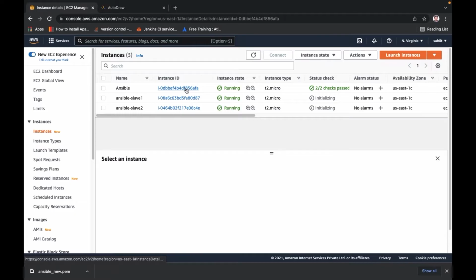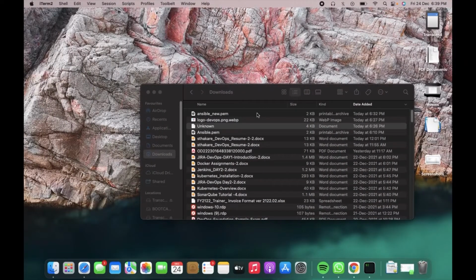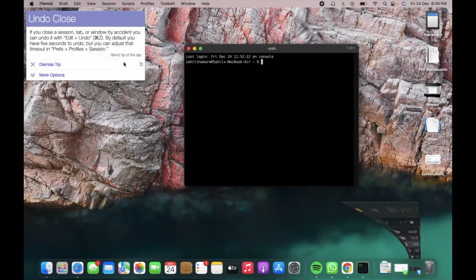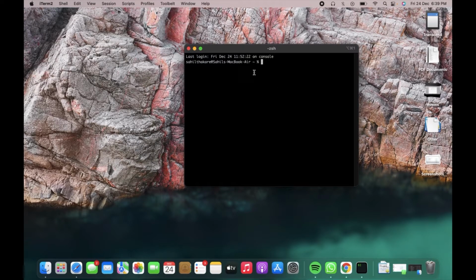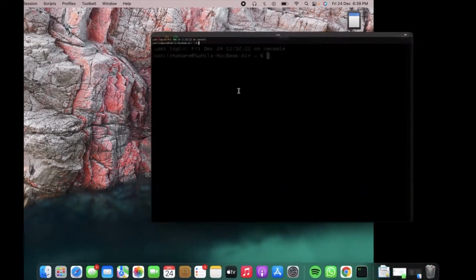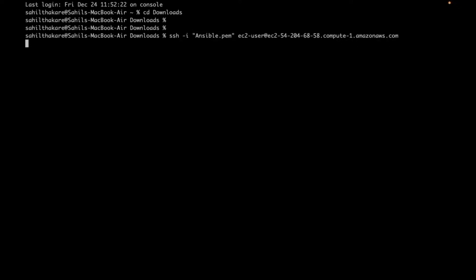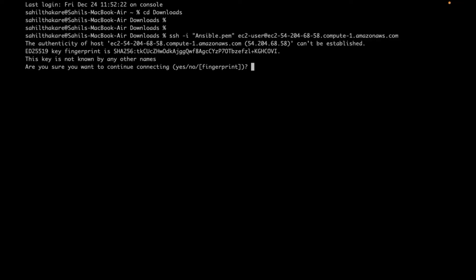So let's go ahead and try to connect to this machine. Let me open my terminal here. I am using iTerm, but you can use any terminal. If you are on a Windows machine, I would highly recommend using PuTTY, and I'll try to help you with that if you require it. You can check my other videos where I have shown how to set up PuTTY to use EC2 instances. Let me try to log in to this particular EC2 instance.